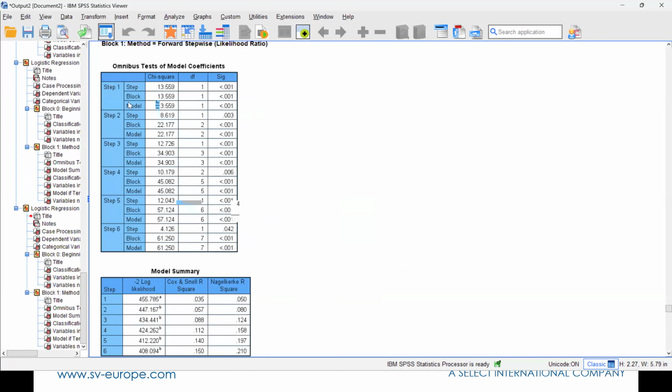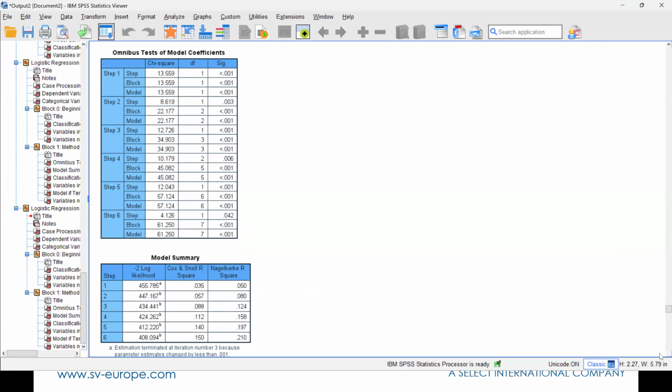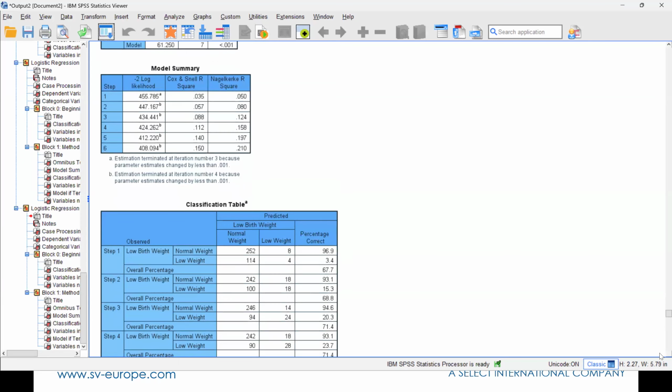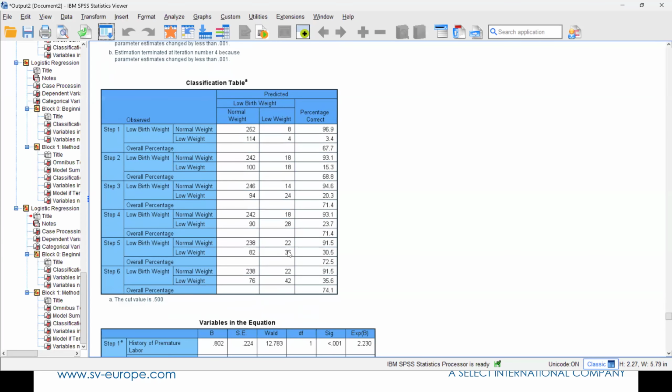Okay, and then we end up with a model which has 6 variables in it. We can see at each stage the -2 log likelihood gets smaller and smaller, and we can see the R square is getting larger and larger because, of course, as we're adding more variables into it, we get more predictive accuracy. And we can see the classification table by step 6 is predicting 91% of the normal birth weights accurately and 35.6% of the low birth weights accurately.